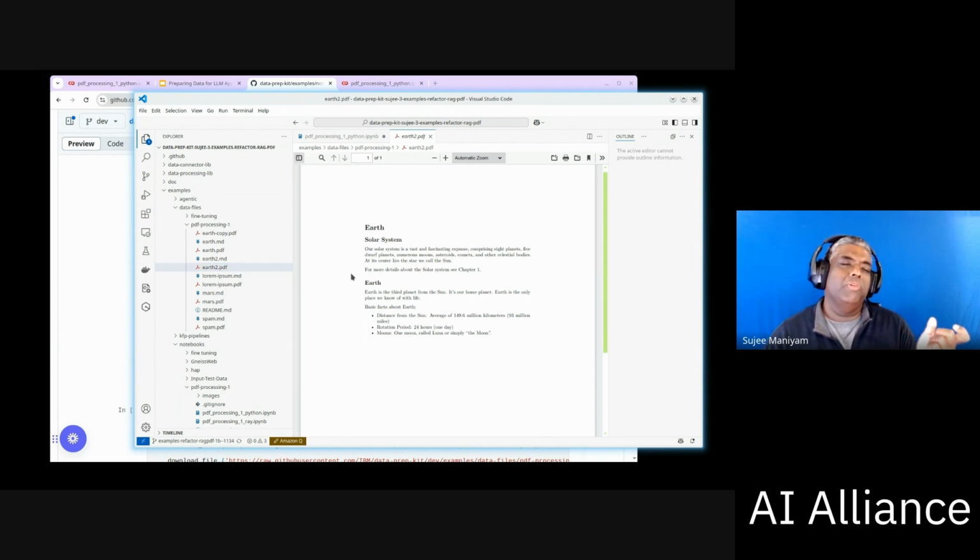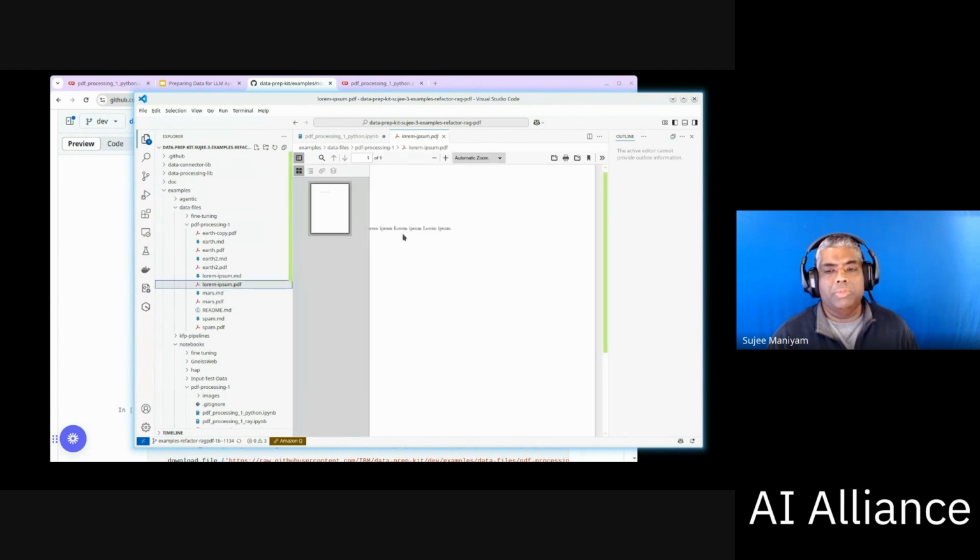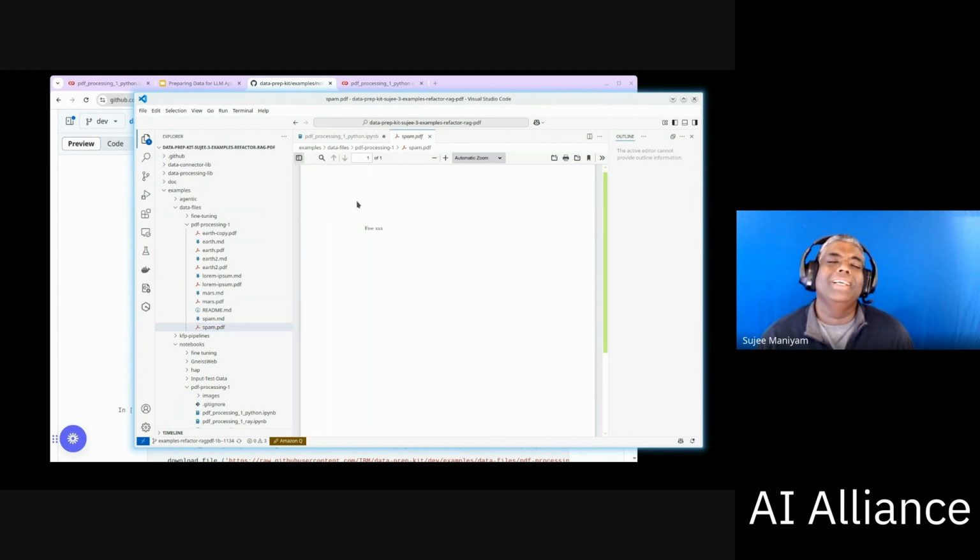because I want to illustrate how to remove dupes, fuzzy dedupe. And then I have one document with lorem ipsum text. That's all I have. And I have a spam text. So I have a bunch of PDFs. We're going to run it through the pipeline and see what comes out.